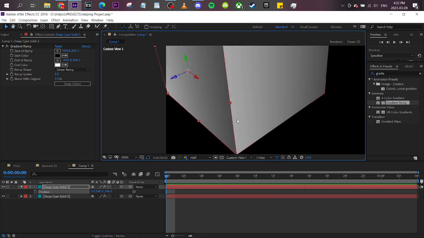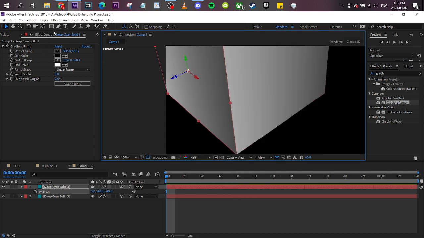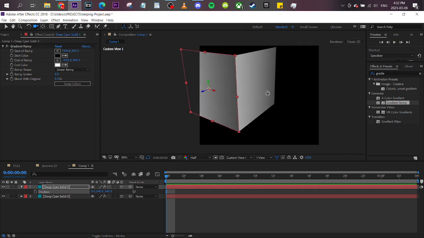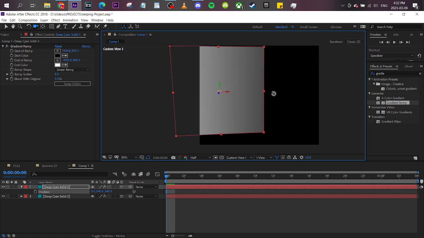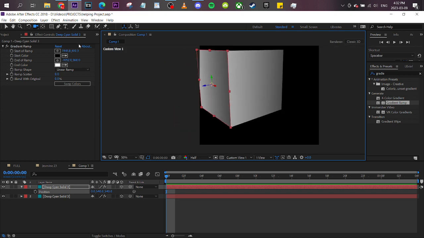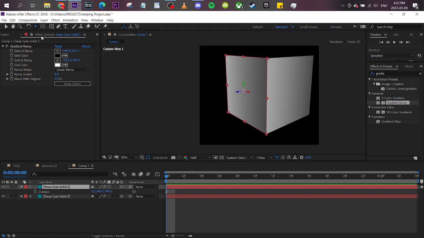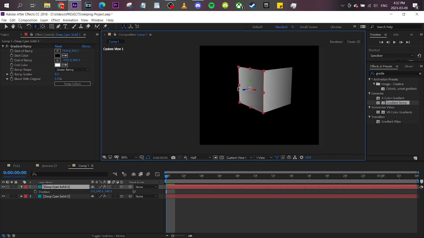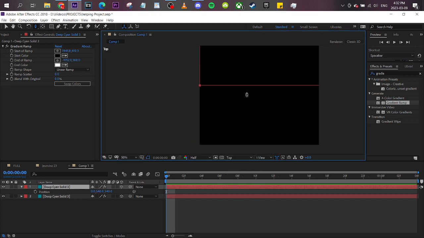I can check based on custom views. When you're in custom view, you can go to this camera tool here and swing it around to make sure that there are no flaws in it. You can move it side to side, and you can move in the Z space and move it in and out, just in case you want to get a better look at it.